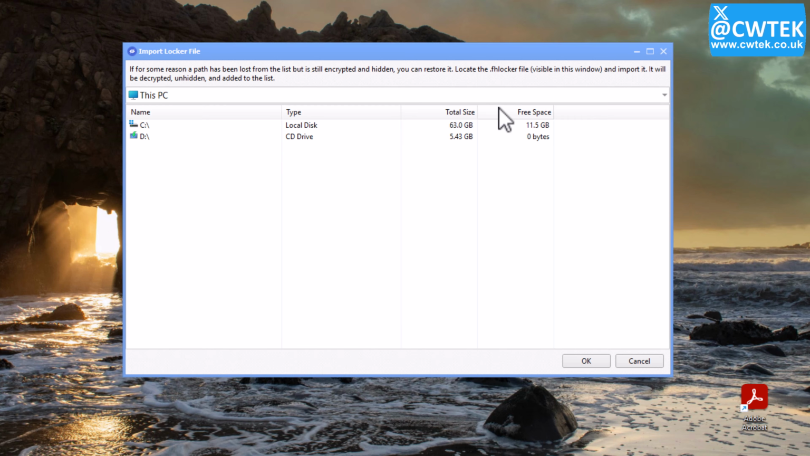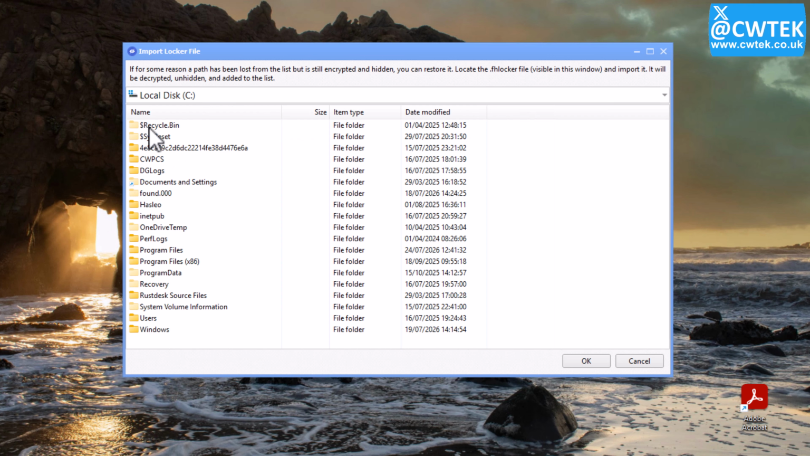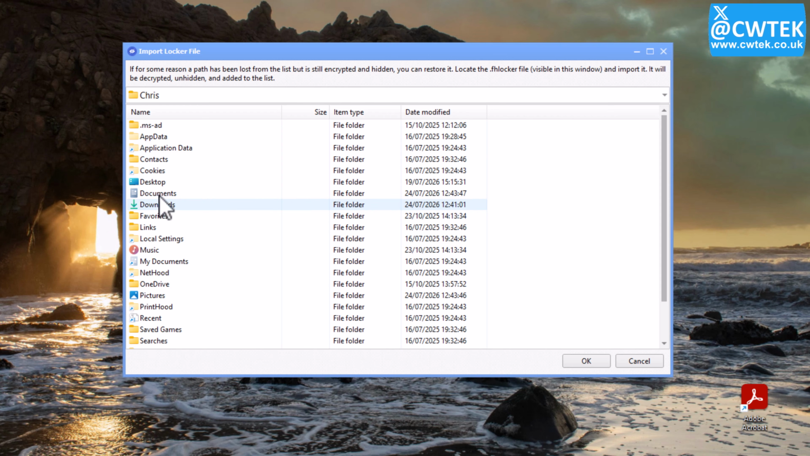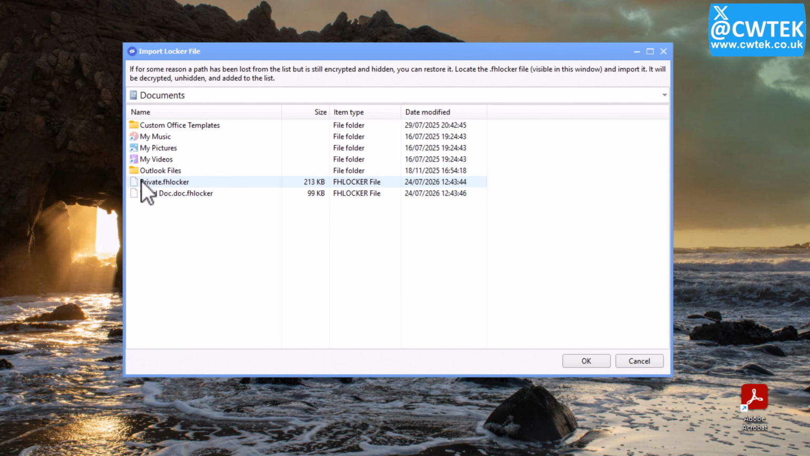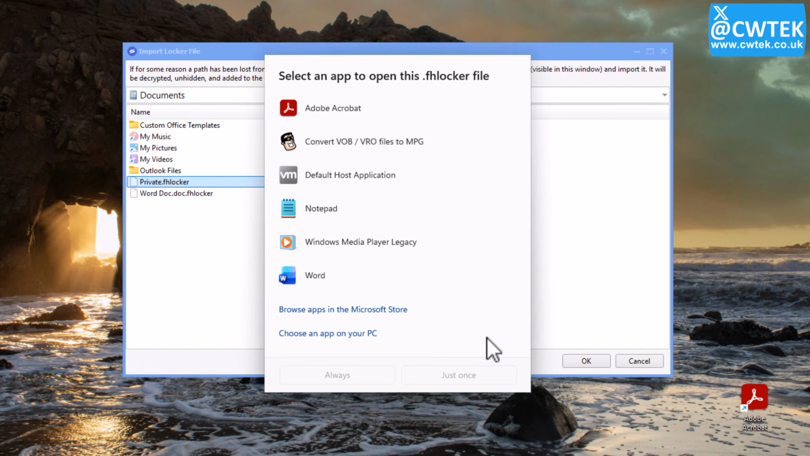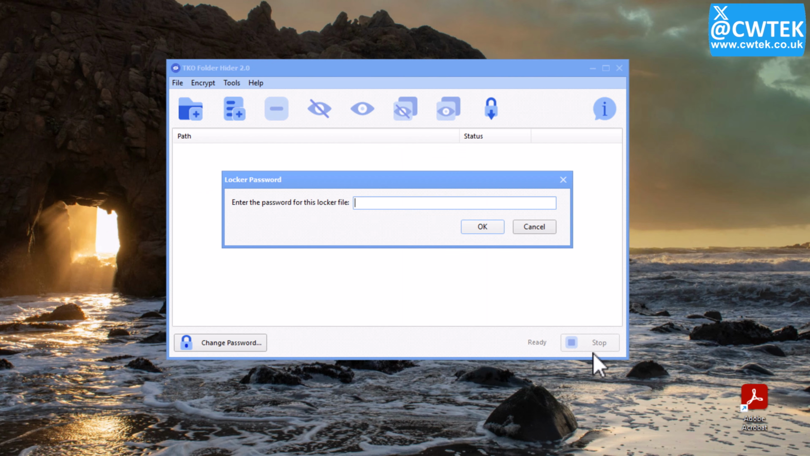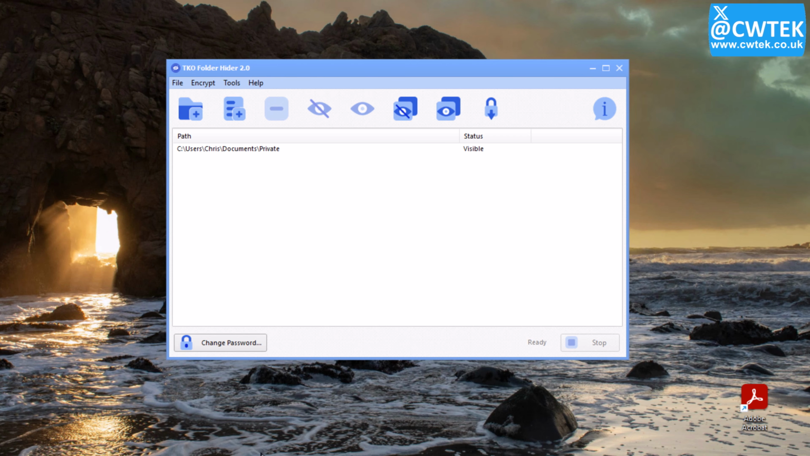So click on that. And then what you want to do is you want to go to where you saved the file. So in my case, it was in the documents folder, and you'll see there you go, private fhlocker. I click on that. And if you double click on it, this is what you get. So you want to click on it just once and then click on OK. And then it asks you for the password. This is the password that you originally set for that particular folder. So click on OK, and there you go, it's visible.